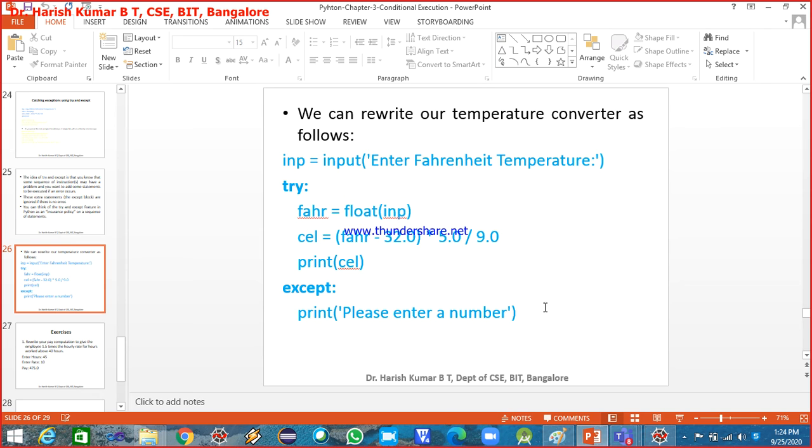Now how to write it? We can rewrite our temperature converter as follows. So input, enter the Fahrenheit temperature. I'm reading the Fahrenheit temperature, and an error can happen here. If I enter an invalid input which cannot be converted to a float, then what will happen? It will try to perform the execution of these things. If there is a runtime error, it will immediately call the except, and we can say, please enter a number. Let me execute. This is how you write it. So try and except. Very simple.